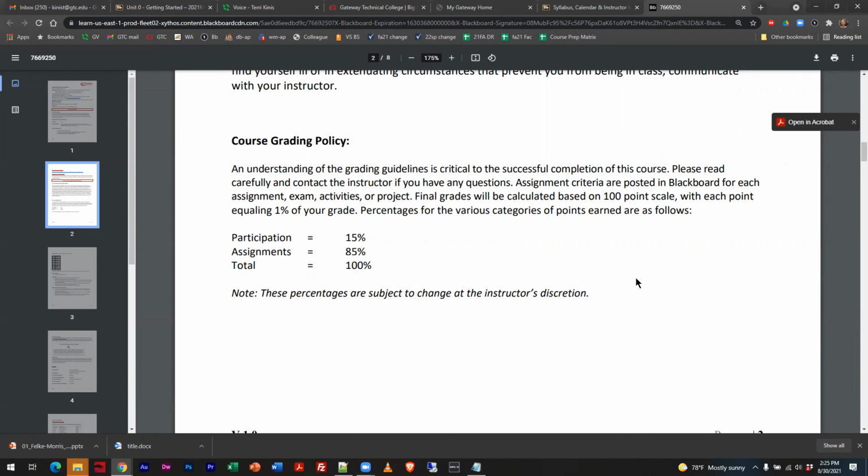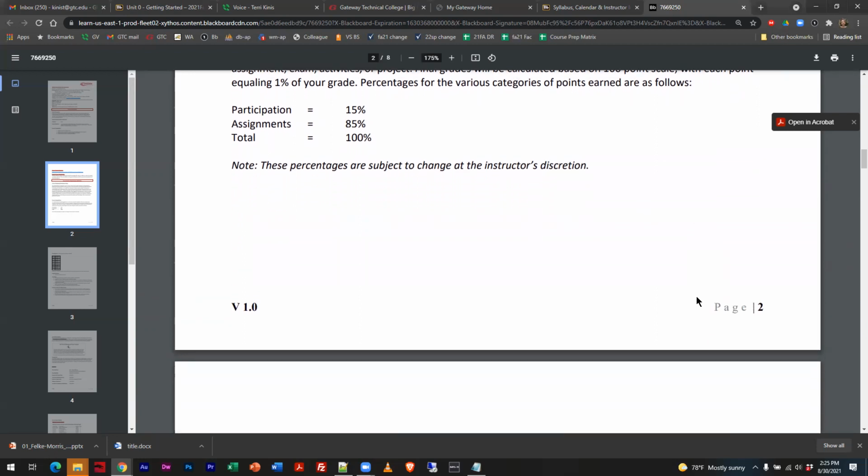So how much is my exam worth? Well, it's 5 points. It's 5% of your grade. It's really easy to calculate. There's no guessing what the importance of something is.